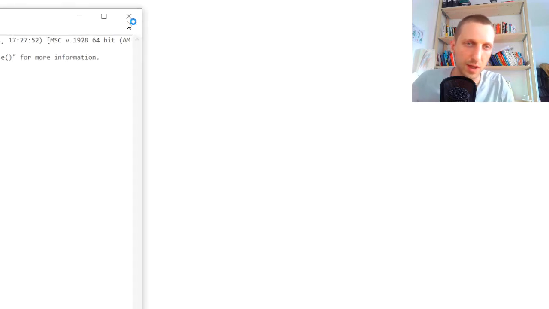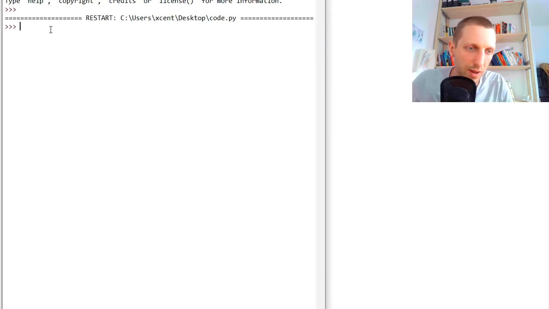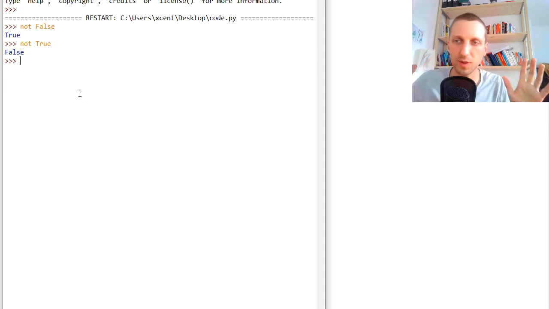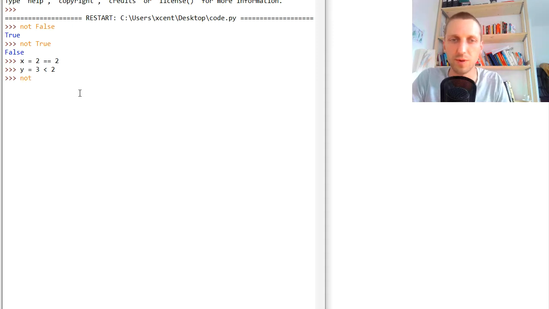Let's open the interactive code shell and type in the most basic form, the not operator applied on a Boolean. Say we have not False, and this evaluates to True, and not True evaluates to False. This is the most basic usage of the not operator, and also one of the more frequent ones. For example, you can store it in a variable like x = 2 == 2, and y = 3 < 2, and then you can apply not x or not y. So, some Boolean expressions like this.